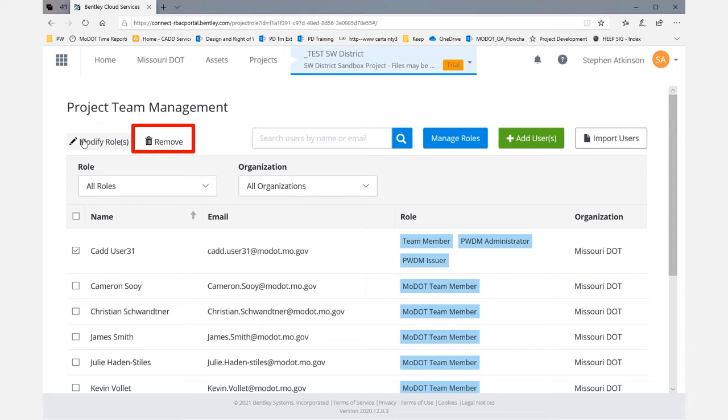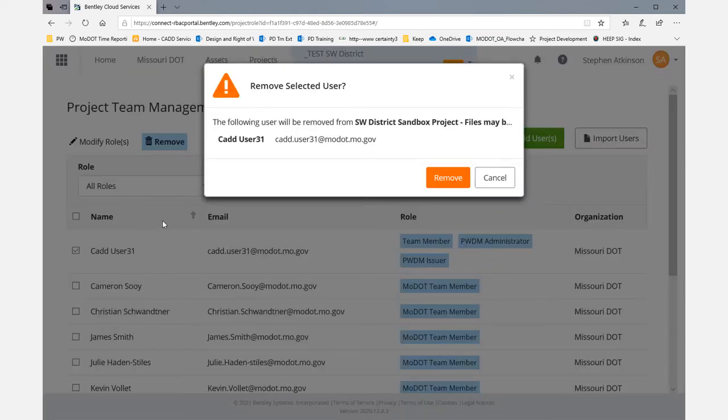In the same location, you can remove team members from the project if they are no longer involved. You will receive a confirmation notice.